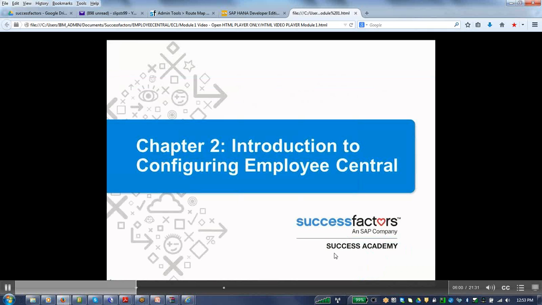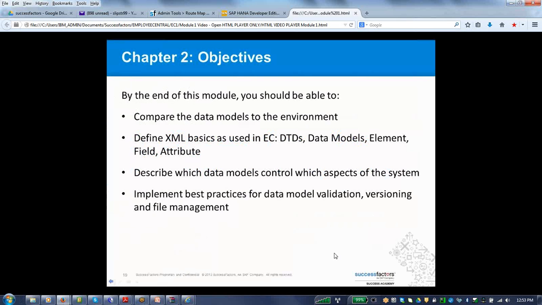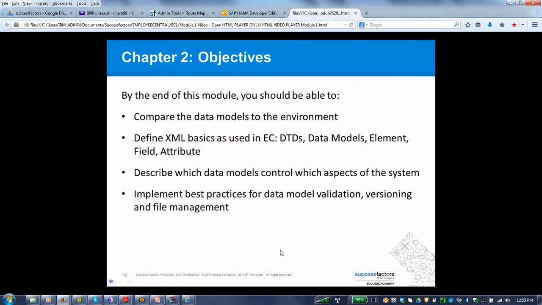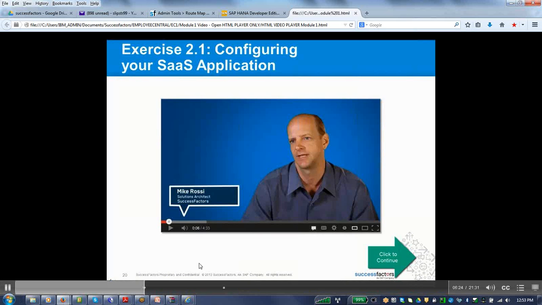Chapter 2, Introduction to Configuring Employee Central. By the end of Chapter 2, you'll be able to explain the basic features of Employee Central data models, as well as how data models are used in EC configurations. Exercise 2.1. Watch this video to learn about how SuccessFactors uses XML data models and metadata framework to create agile configuration within its application.